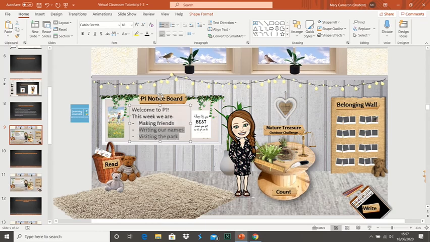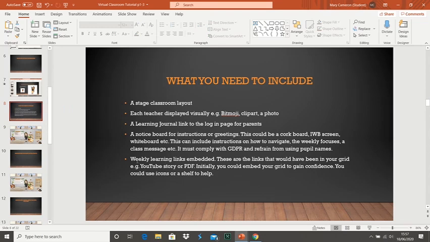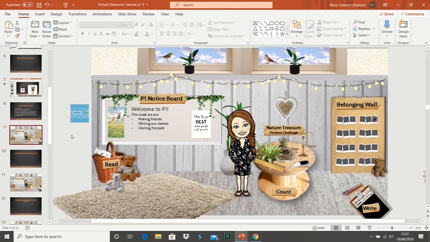You could even have, particularly for the infants, a parent section as well, but that's the next thing you need to have. And lastly, you need to have your weekly learning links embedded. So these are the links that originally would have been in your grid, maybe your YouTube story or a PDF. And initially, if you were a bit nervous, you could embed your grid to gain confidence. However, the ideal thing would be to have each of your links embedded, and hopefully it means we don't need all of that description about an activity. It's simply a click and a go.